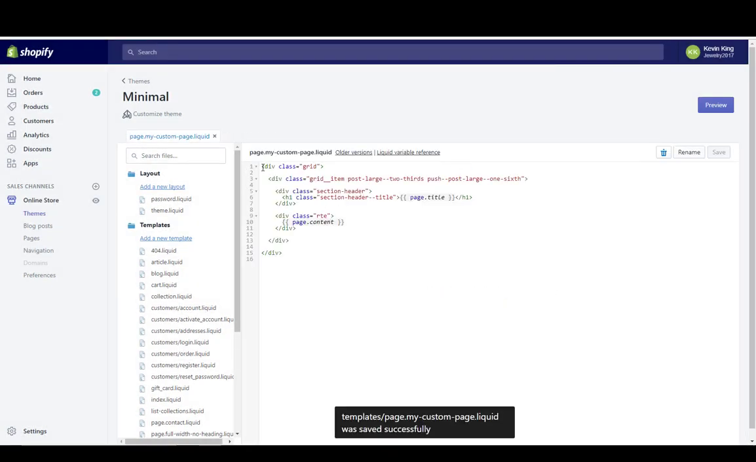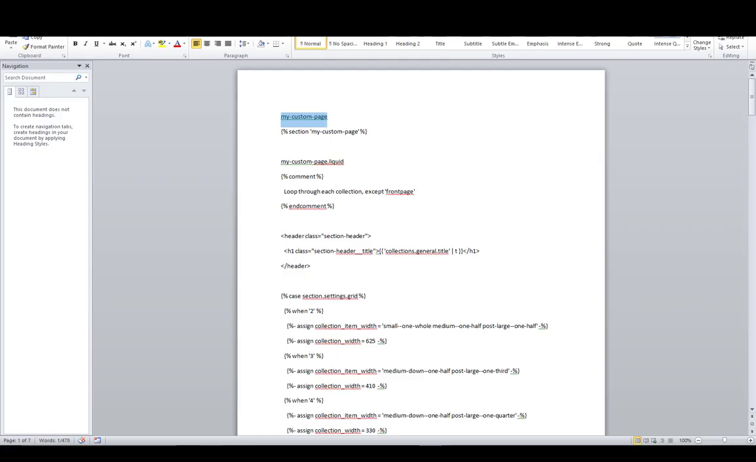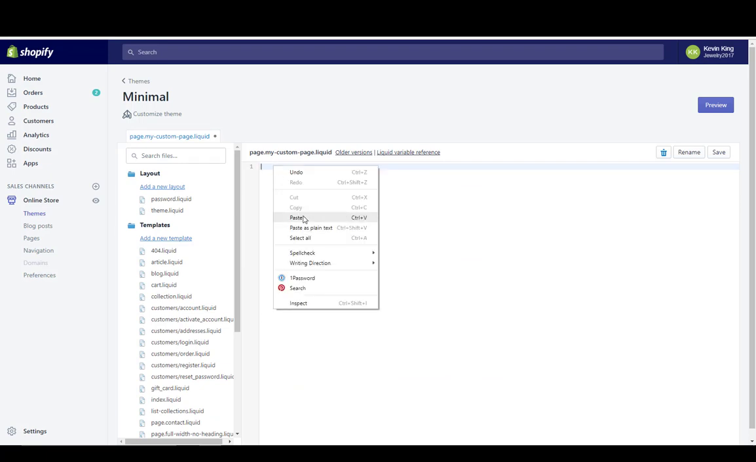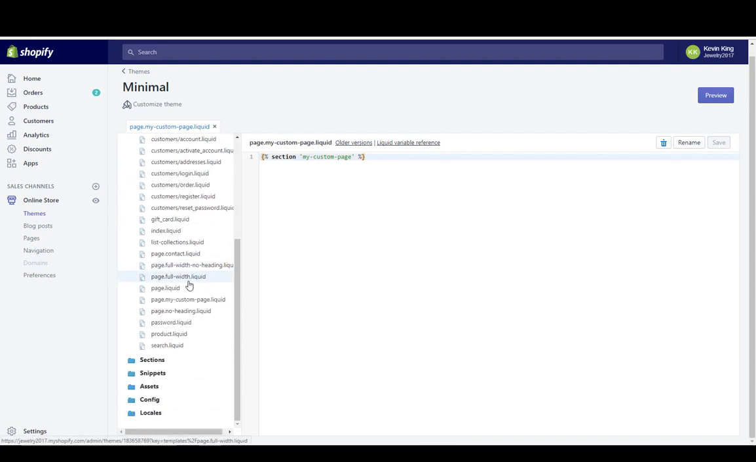I'm just going to get rid of the page template and add the section right here for this page. Like I said, this is all going to be on the blog, but it just says section my-custom-page, with the curly brackets and the % signs around both sides of it. Next, let's hit the Save button in the right hand corner next to Rename. Now I've got a custom page template. If I go down to pages, I'm going to have a my-custom-page.liquid down here.